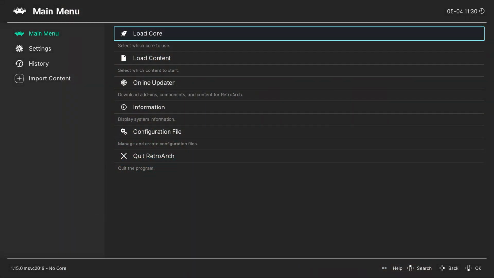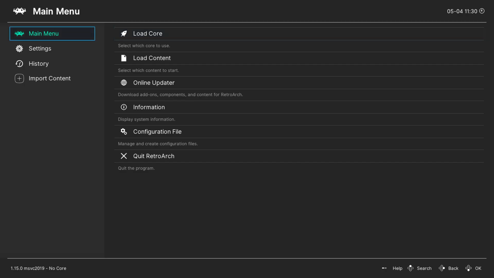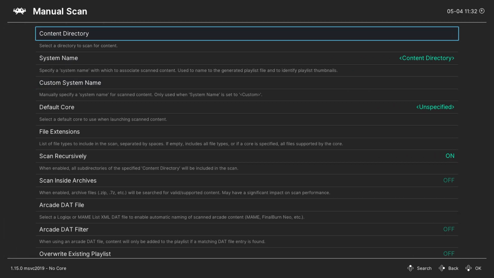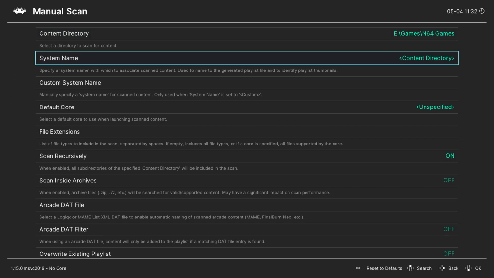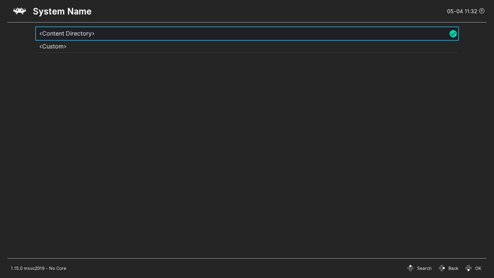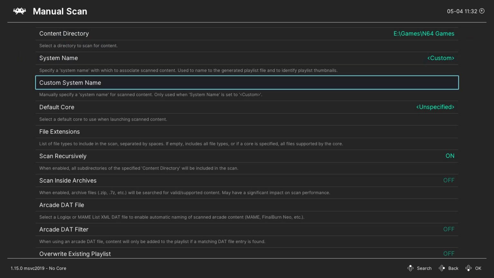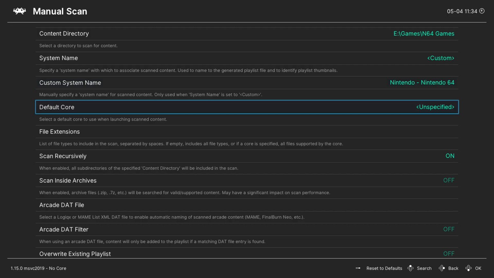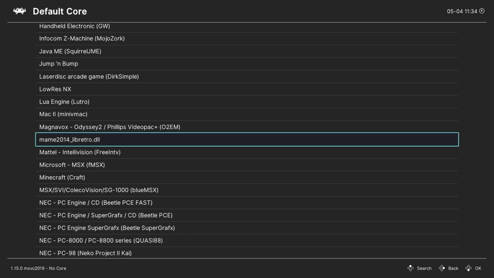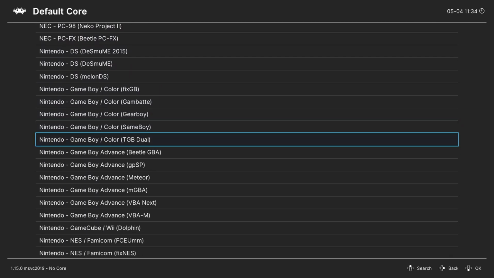But once you've been able to successfully load N64 content, you can now just make a playlist: import content, manual scan, choose your content directory where your N64 games are stored, system name. Weird that it's not showing me all the systems right now, that's alright, we'll just do custom and type it out for this example. But anyway, Nintendo 64. All right, now for default core, we're going to go down to Nintendo here and choose Mupen64Plus-Next.